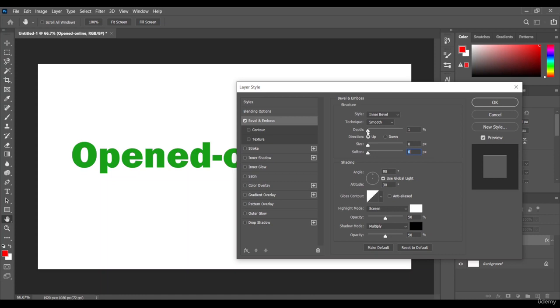Then you will have the preview inside our text. So let me increase depth to 105%. Let me increase the size, and you can see here the bevel and emboss is applied to my text, and I just applied 9 pixels. Please keep an eye on this text, and I'm reducing the size. Bevel and emboss disappeared, appeared, disappeared, appeared. Okay, so right now I have 13 pixels.